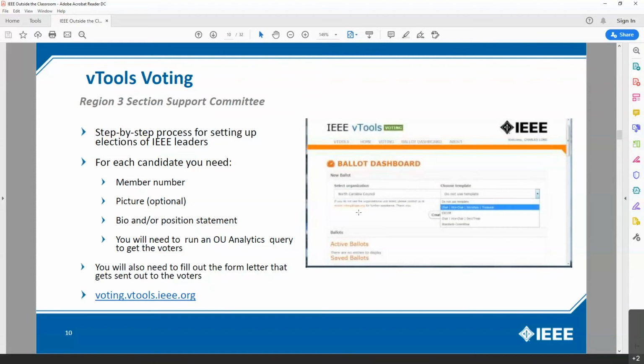It will not let you put someone who is not a member in because their member number might be, like, if they're in arrears, it won't let you put those people into the election.